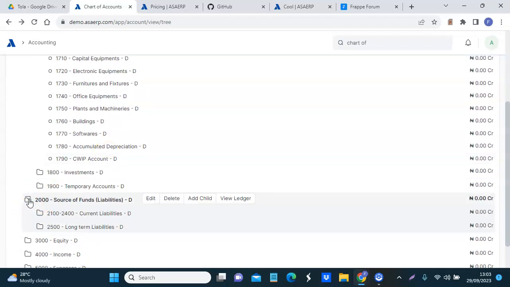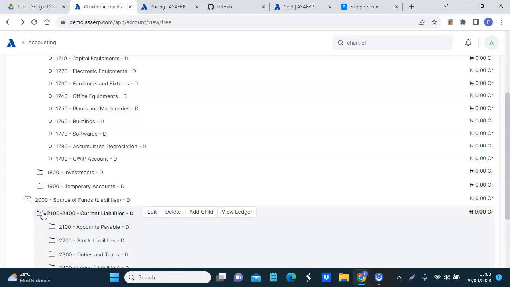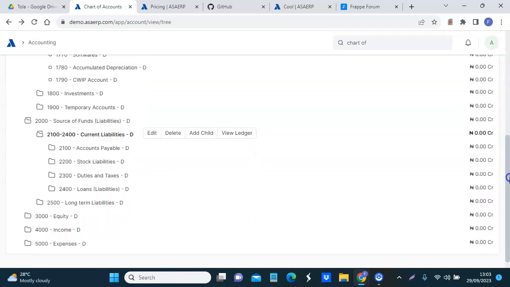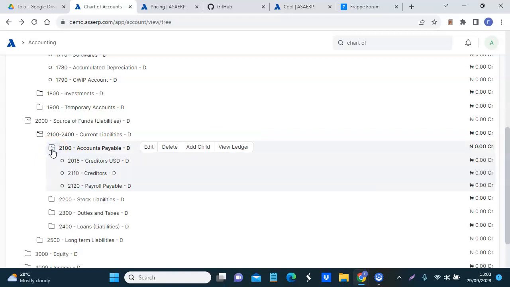If you go under liability now, you have the current liability and you have the long-term liability. Under current liability, you still have children, because once you see the envelope, it means there are some accounts under it until you drill down to the last one. Let's click on account payable. Here we now see creditor USD. This will take care of all transactions in USD. Creditor, without any currency attached to the front, will take care of the default currency.